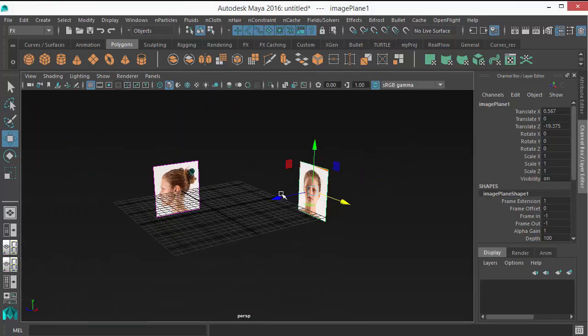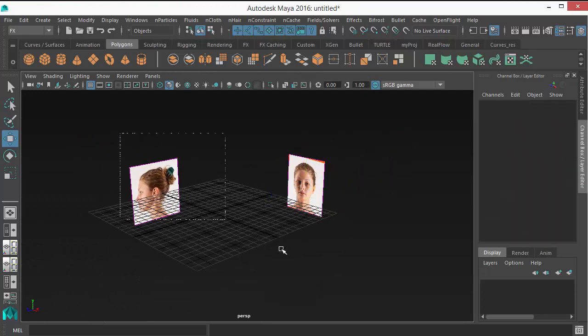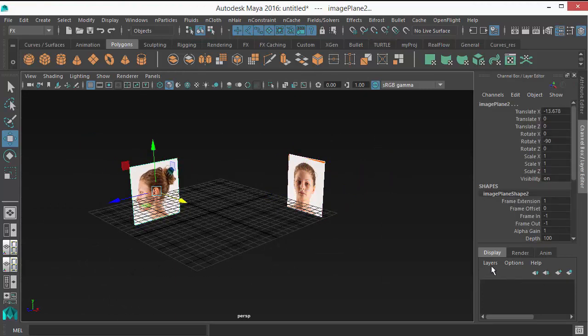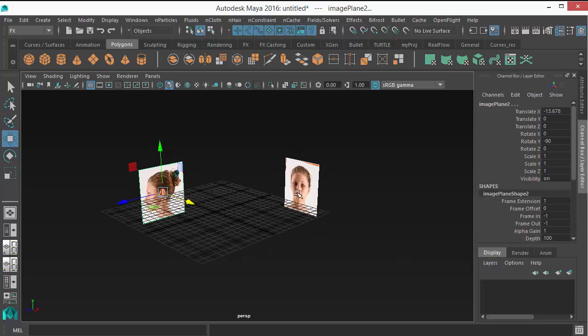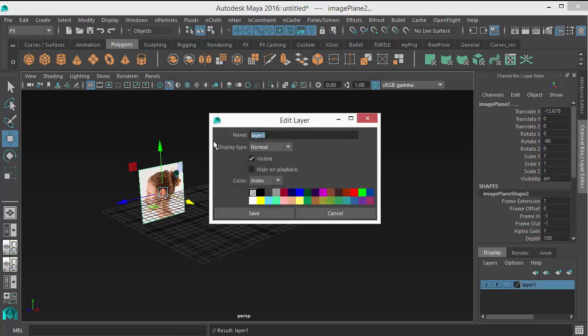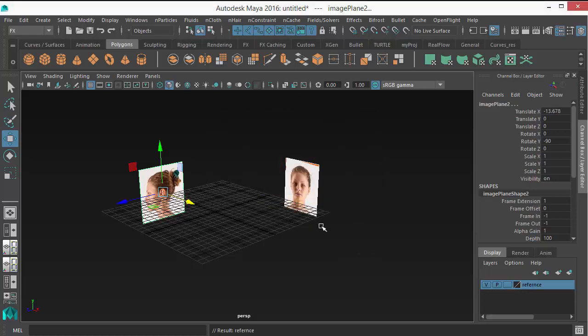Now we're ready to go, and I would like to put those reference images in a layer. This is optional, but you can put those in a layer so that you can easily hide and show them. Put a name like Reference Image so that you can identify it.